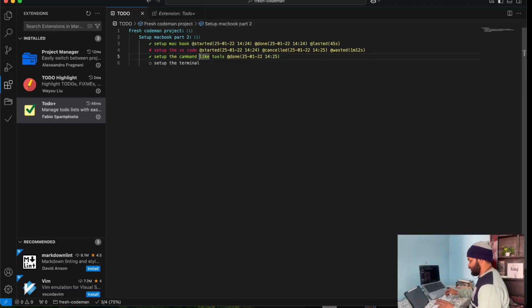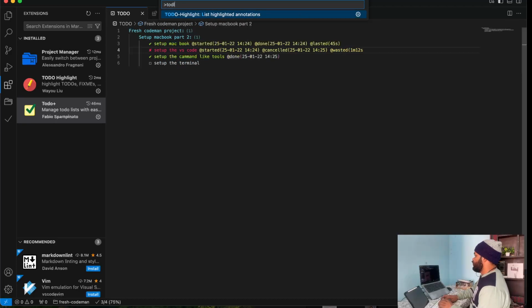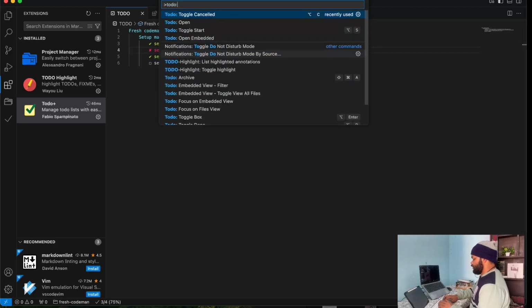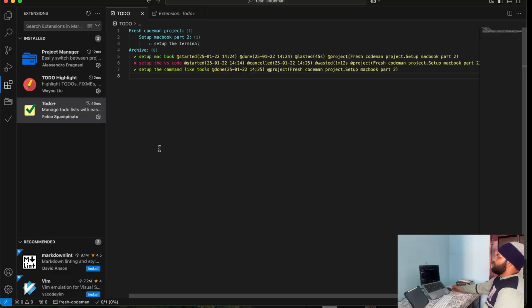Pretty simple. Just command shift P, and todo archive. So you can see we already archived these things, we already finished these, but now only fresh codeman and setup MacBook part 2 is remaining. We will do that later. So this is how this Todo Plus is used, and it is very interesting to track your work.